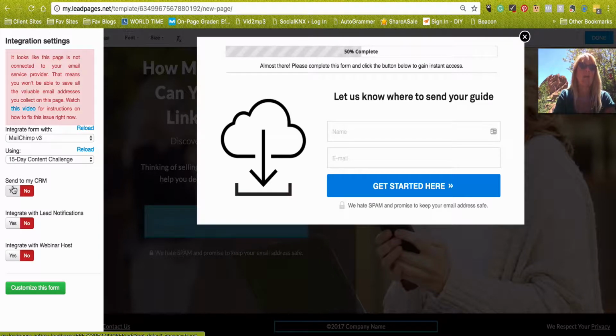So I don't want it to go to my CRM. If you use another tool, if you use a CRM tool that is not your email service, you may want to have that integrated and send it to your CRM. Integrate with lead notifications. I don't want any of this. I leave all these on no unless you haven't integrated with your webinar service. That's the only one that if I'm doing a webinar, I would change that setting.